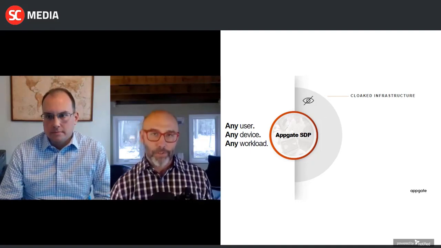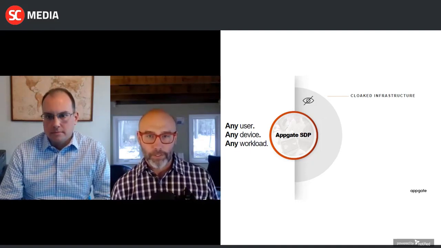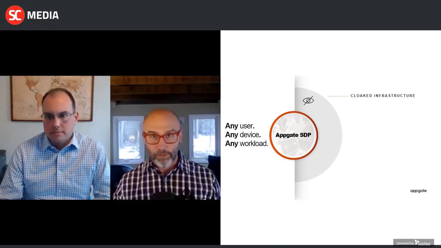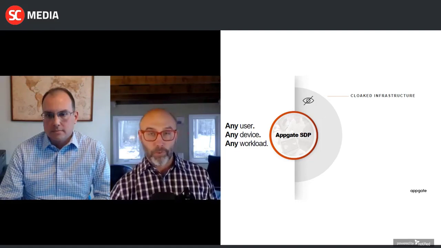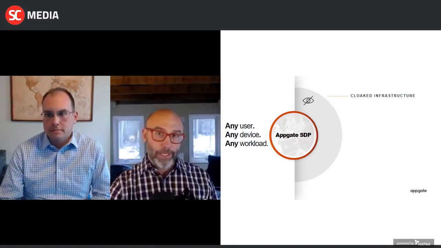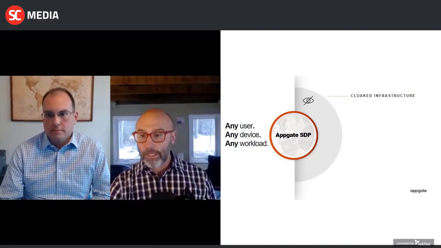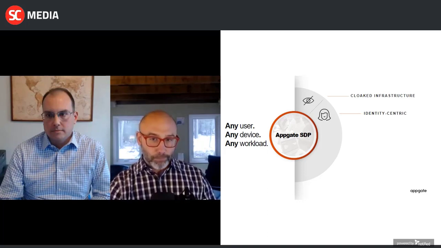So cloaked infrastructure, I'm a huge fan of this, right? The idea of using single packet authorization to cloak all of your network resources. So nobody can attack it because they can't even find it. And that's incredibly powerful. That's a critical component there.